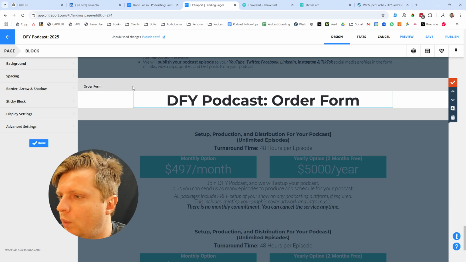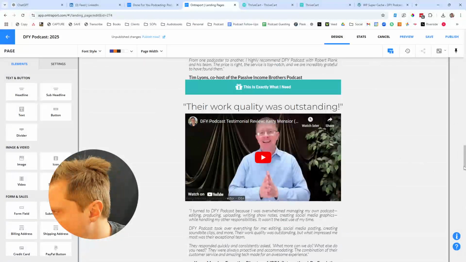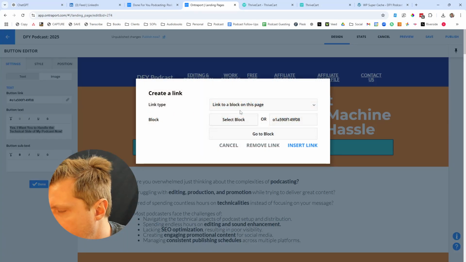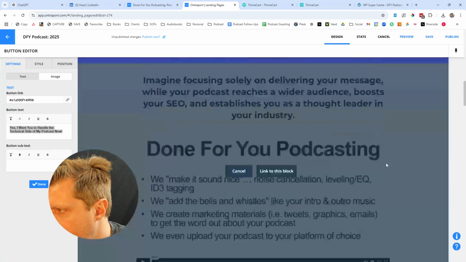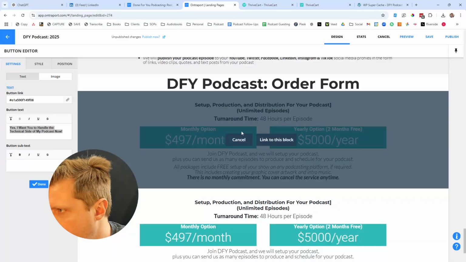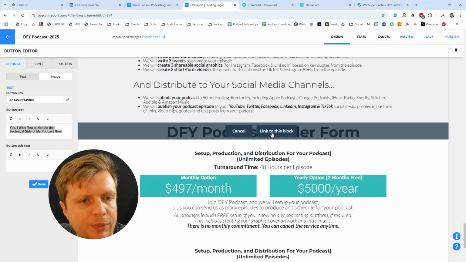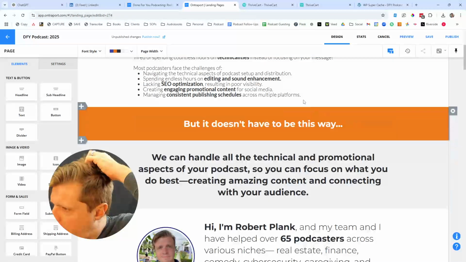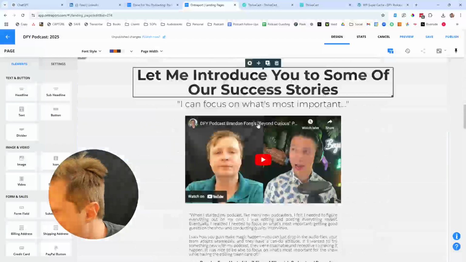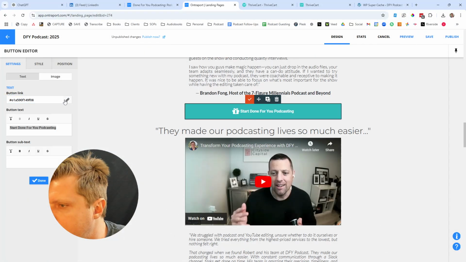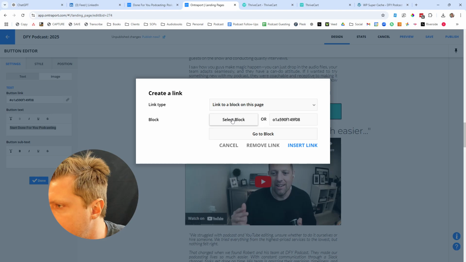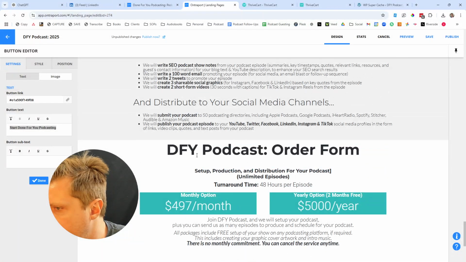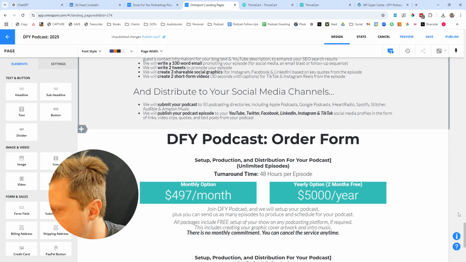So this way, when we click on, so we have all these buttons on our page, right? We have, I want you to handle the technical side, and we are linking to not the desktop or the mobile versions, but this kind of pre-order page. And click on Done. So there's that top one, and then there is Start Done For You Podcasting, and we will link to this block. Will it let us do it? I don't think it let us do it.